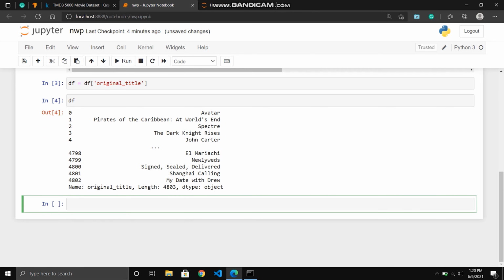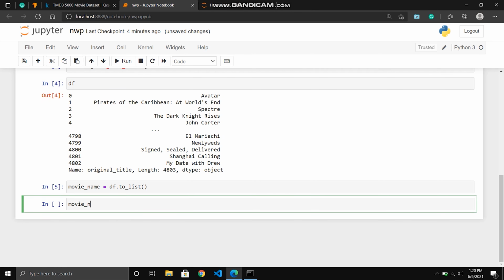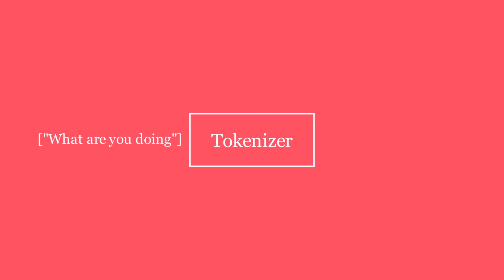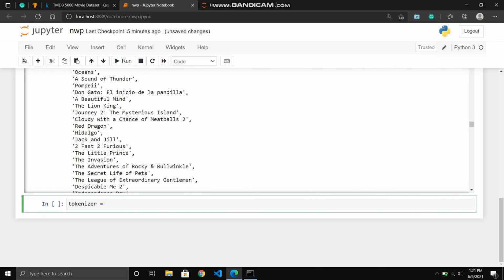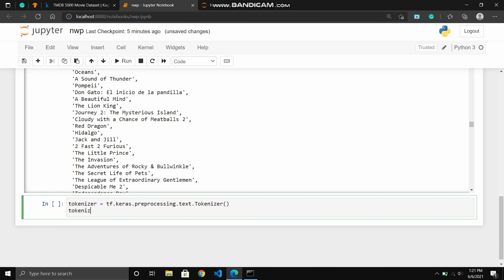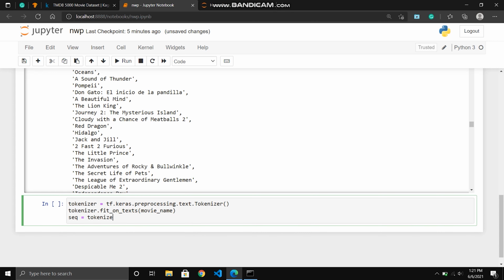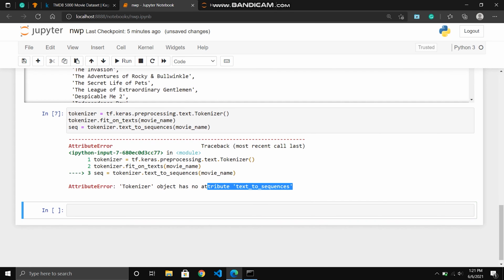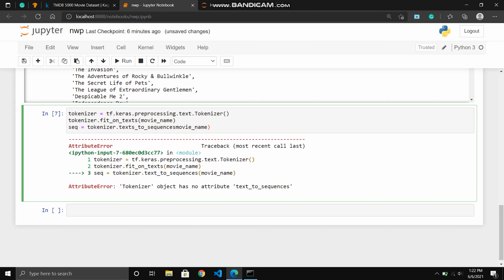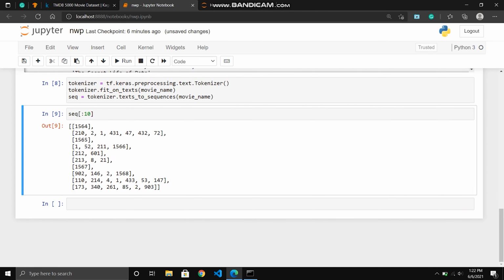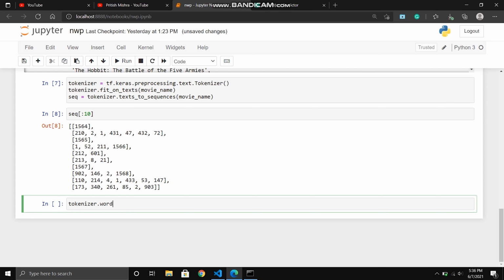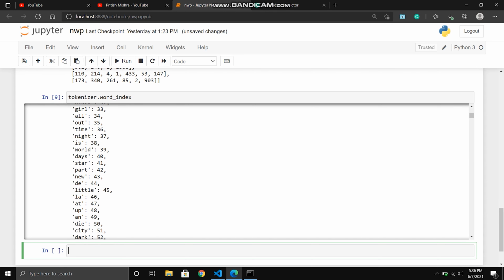For that, we will first convert this column from a pandas object into a list type. We will use TensorFlow's tokenizer. What it does is map each word to some number. If we have a sentence like "what are you doing", and we tokenize it with the tokenizer, it will map every word to a unique number as shown here. So after tokenization, our text now looks like this. To see which word is mapped to which number, you can run tokenizer.word_index, which will return a dictionary showing it.